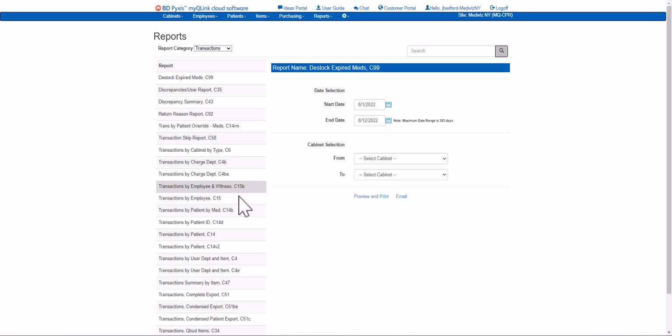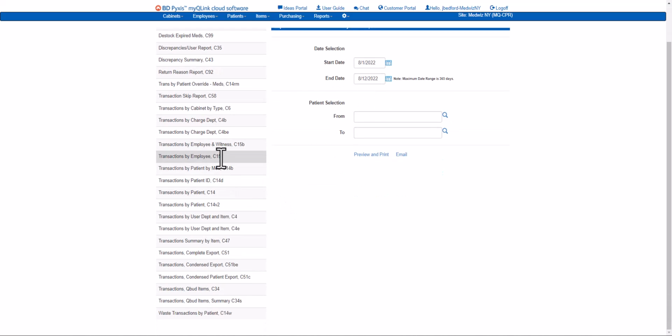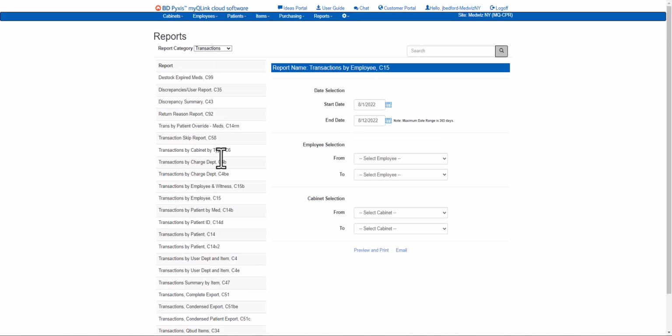Some of the main reports under here are transactions by patient. If you want to track a certain patient and what they received out of the tower through a certain time frame, you can do that. There is also a transactions by employee. So if a facility is curious about what certain employees got out of the towers, you can click this report and you can narrow that down to a specific employee.